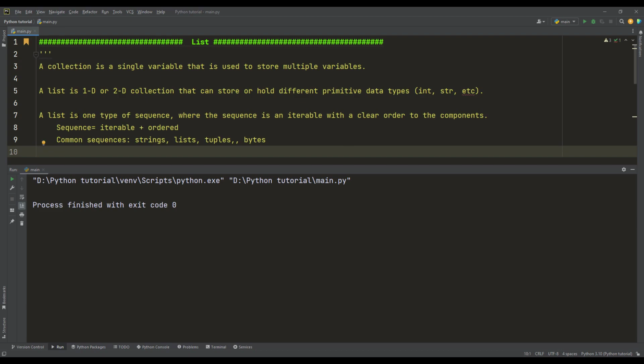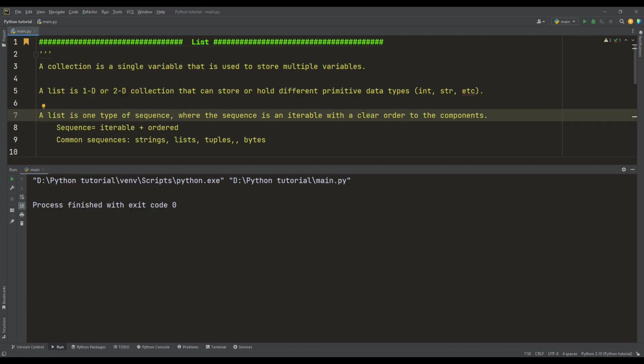Now, the more formal definition of the list, following the same footprint of the string: it is one type of sequence, where the sequence is an iterable, something that we can iterate using a for or while loop, okay, and it also contains a clear order, okay, meaning that we can access it using index, which is the exact meaning of a clear order, okay.